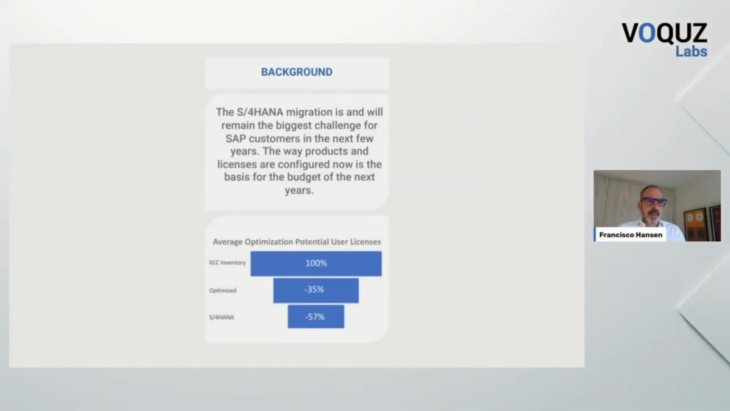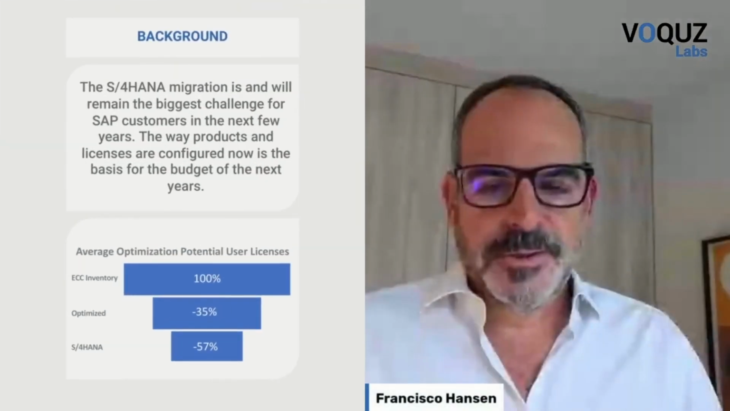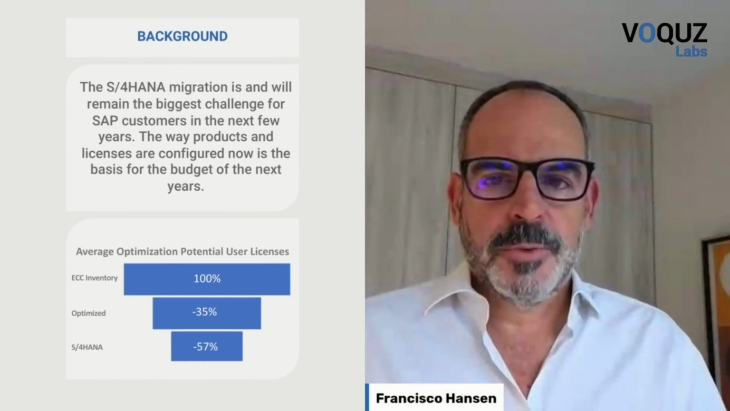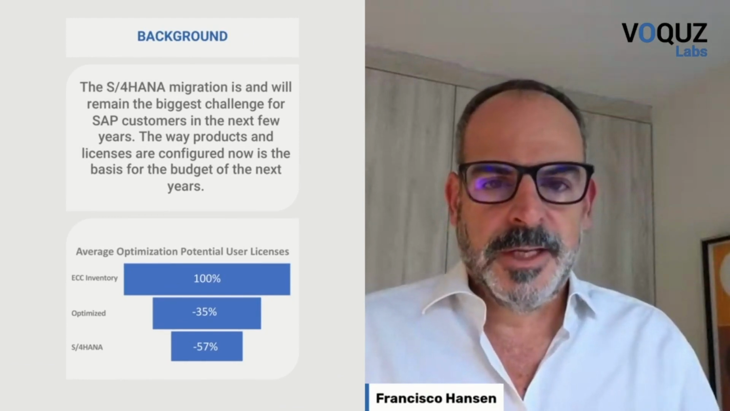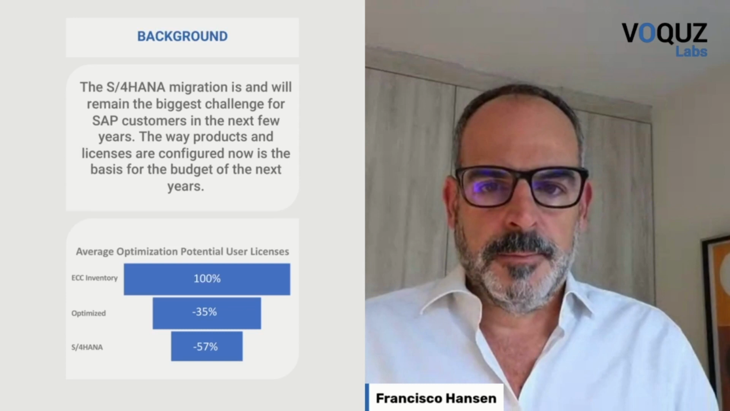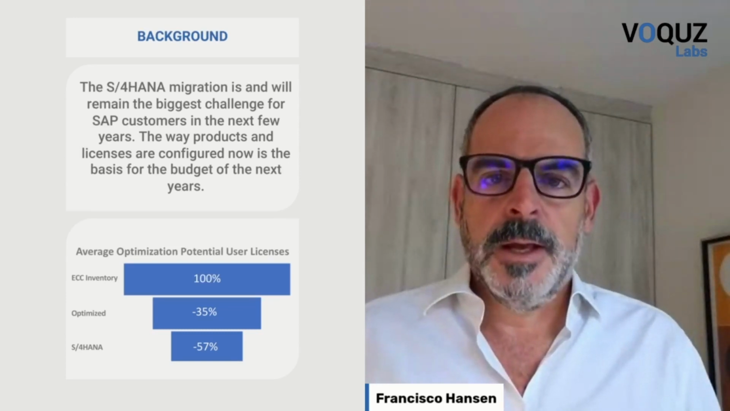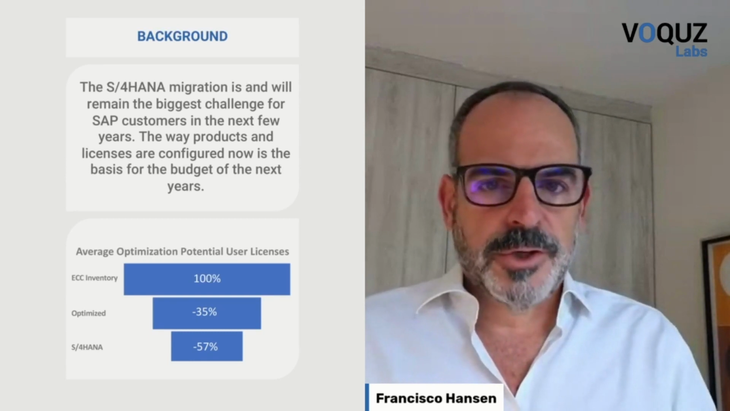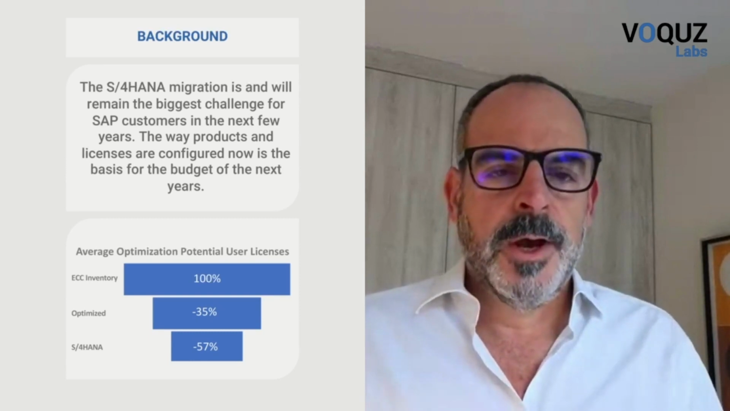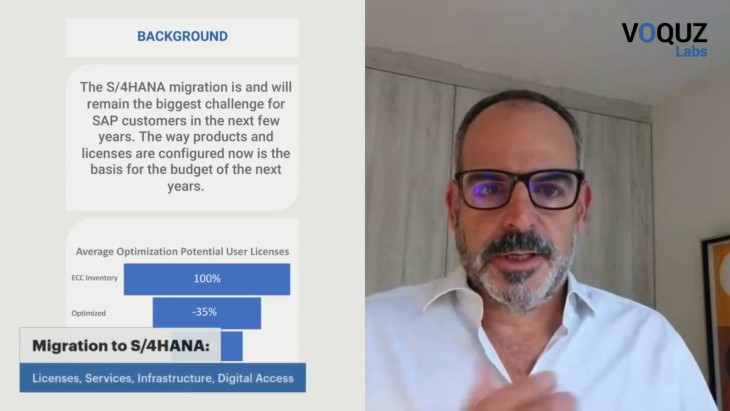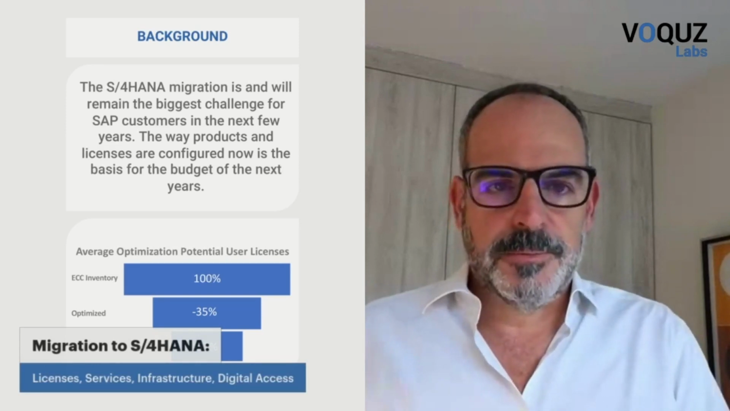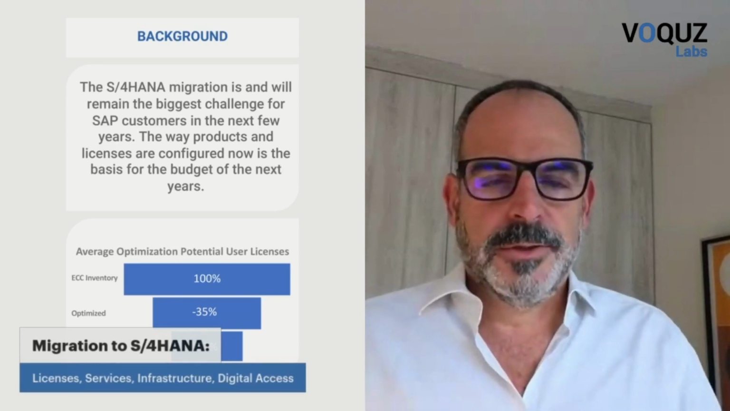Migration to S4HANA. What is the background? It is still the most important issue that clients are dealing with today. Thinking about how to organize and plan their migration to S4HANA, the change in licenses, the project that stands in front of you, the changes in digital access, the changes in the products. Will you get a return on investment?